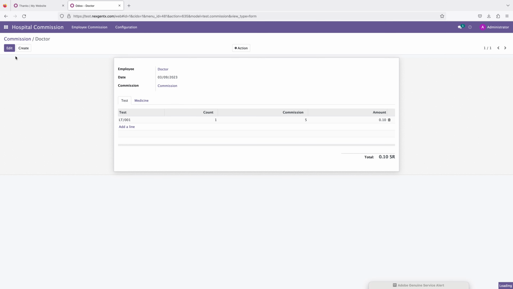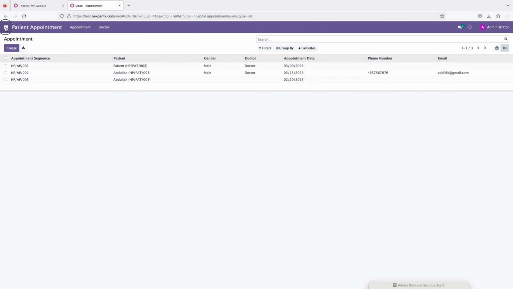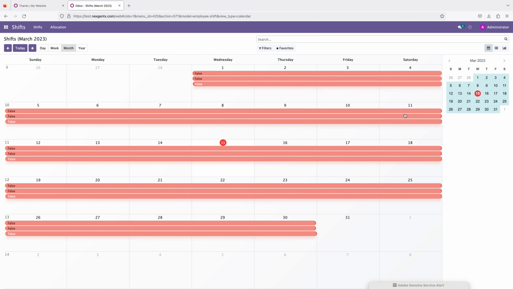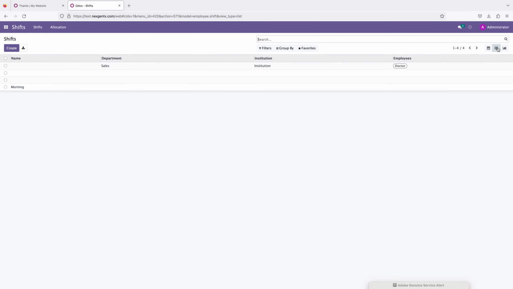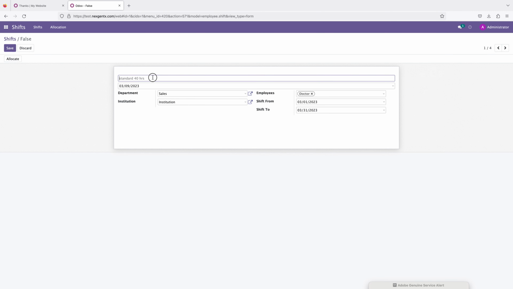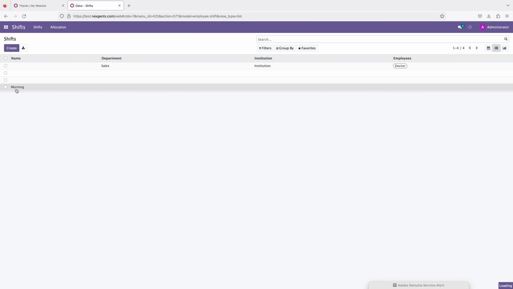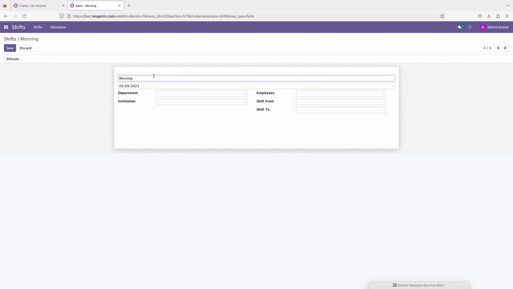And patient management, we see this is patient management. Before we see patient management, now we can also set the shift. For example, how many shifts are available now. If we click here, you see there we can set the shift hours, how many hours, department, institution, doctors. And also here you see we create one shift. The shift name is morning.